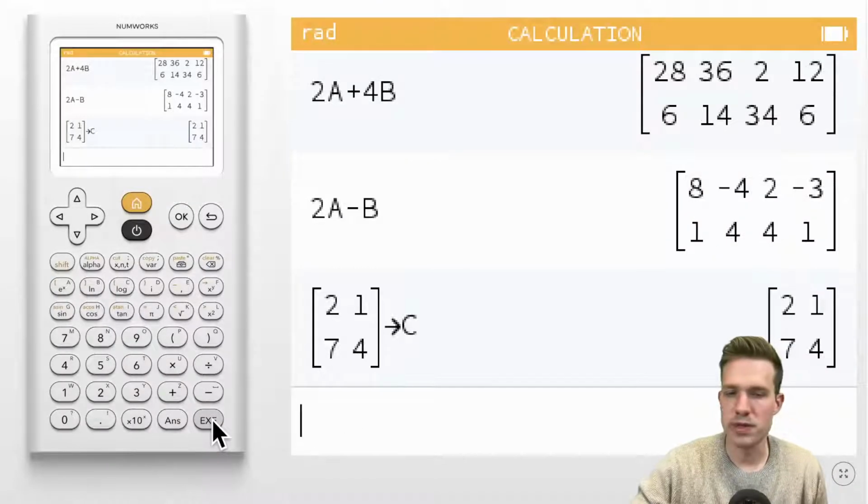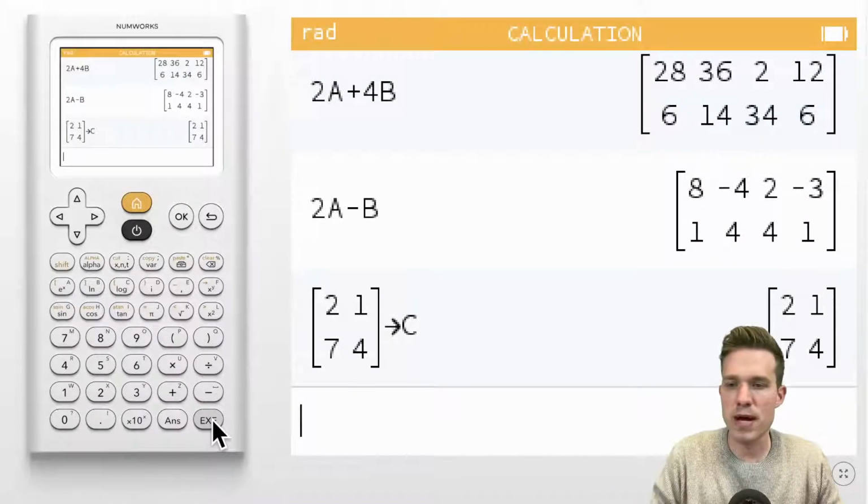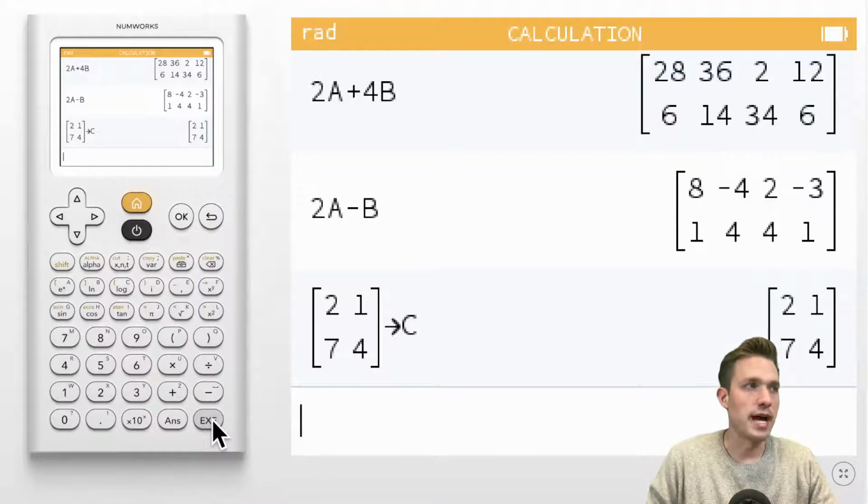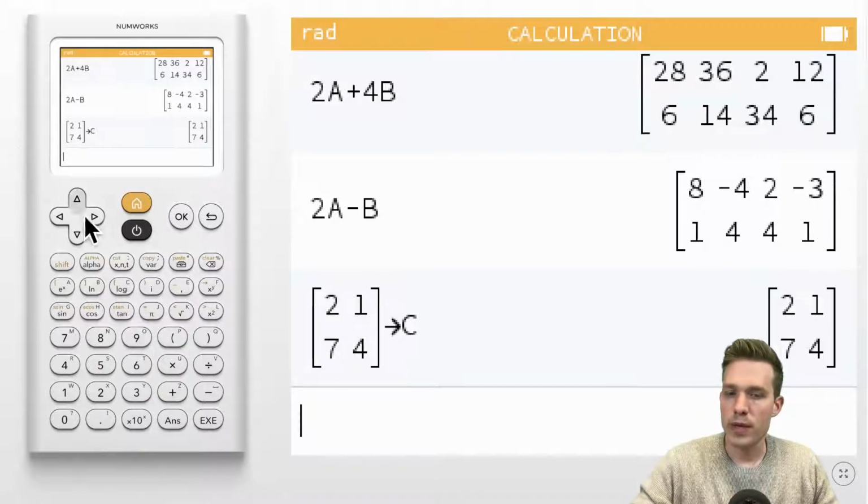We do not need to store these matrices. We could do that multiplication directly, but I just wanted to demonstrate how we can store values and then retrieve those again. So we can also do some other operations on matrices.